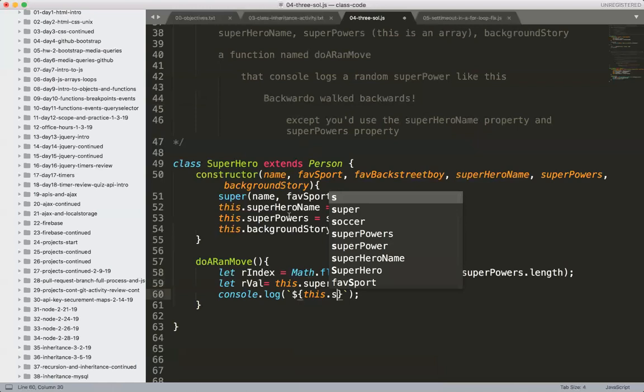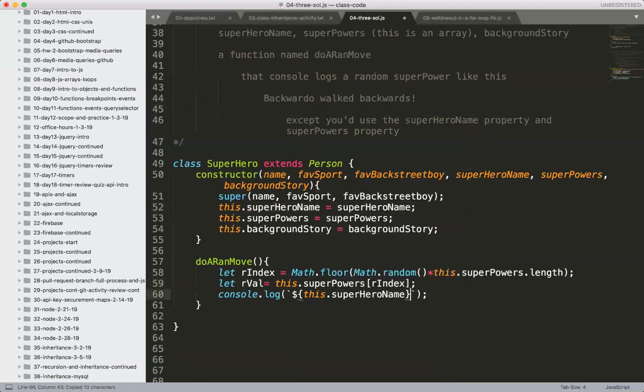This dot superhero name. Good. Very good. Used r val. And we'll do an exclamation mark here at the end. Perfect. And now let's make a new superhero object right here. So let's go to Fernando.